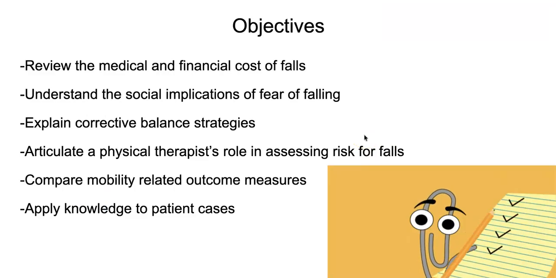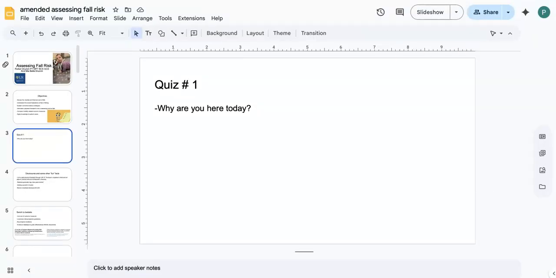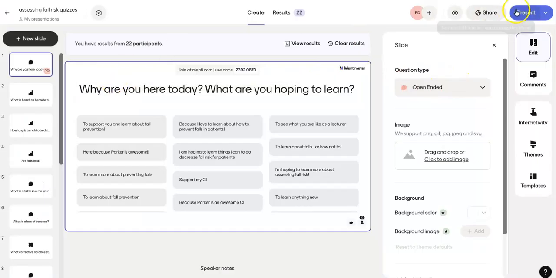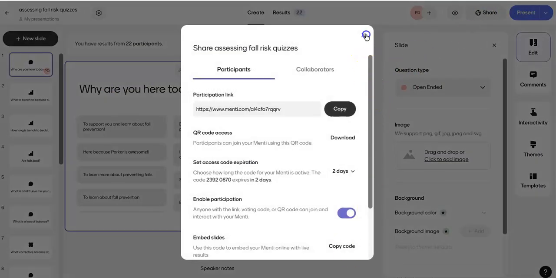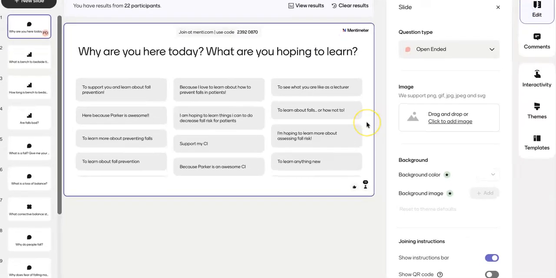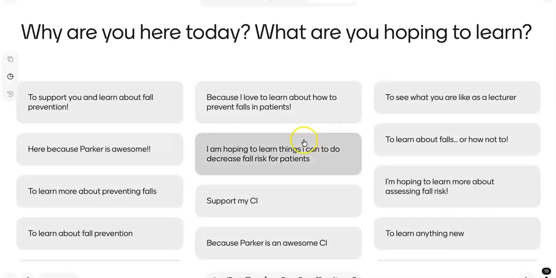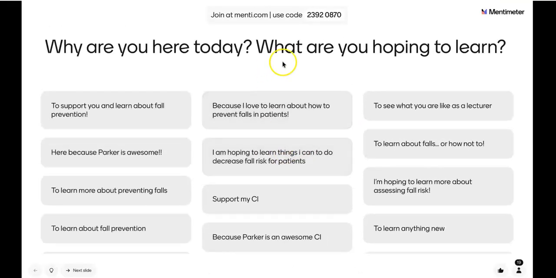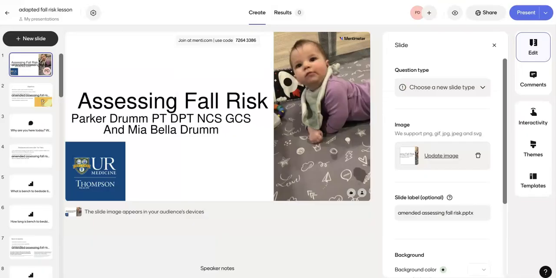The objectives. I will also point out it didn't pull over my GIFs very nicely, which isn't the end of the world. But then here was the quiz. And since I had so much trouble pulling things from one to the other, I just switched back and forth and made that mistake many times where I pushed share instead of present. And these were some of the results that we had for my community presentation.